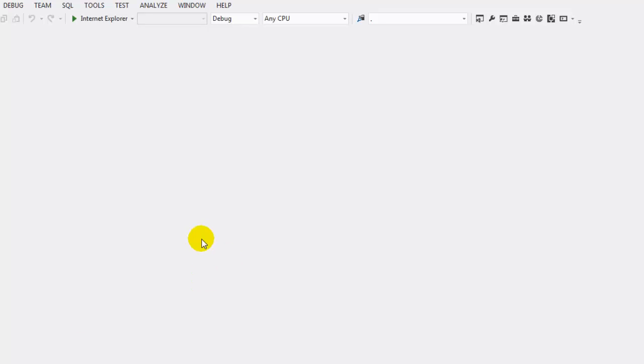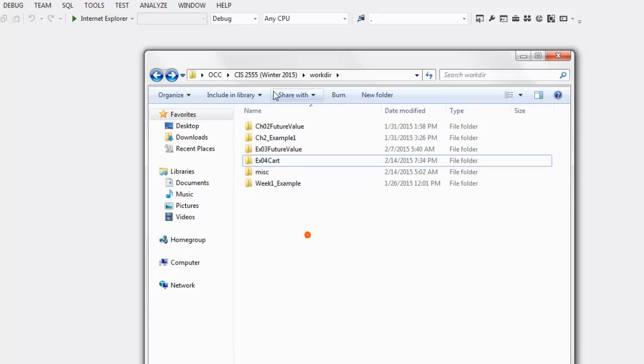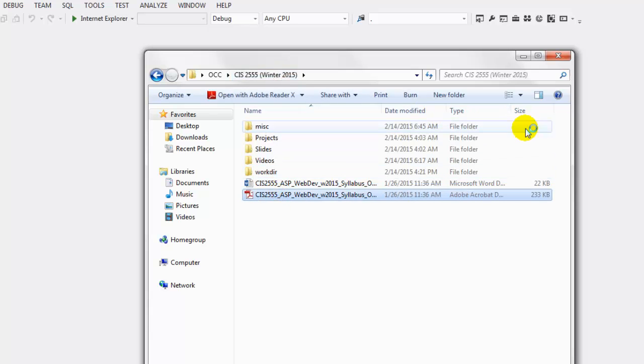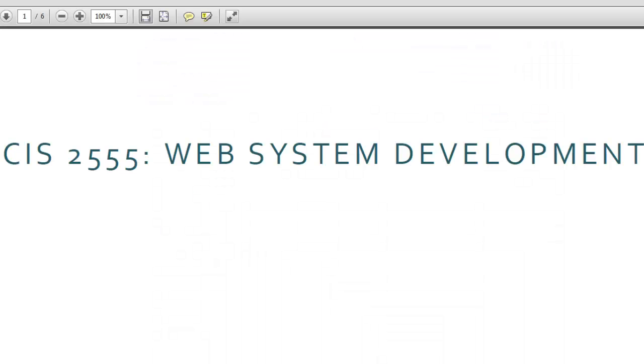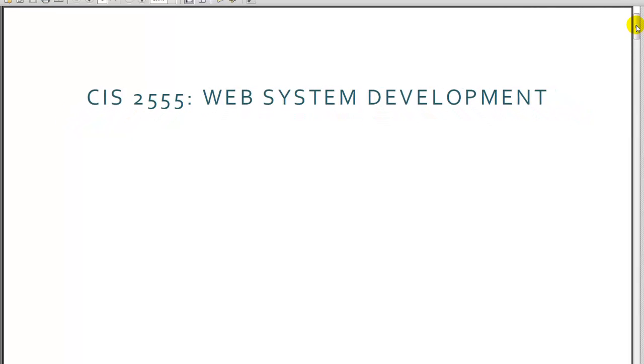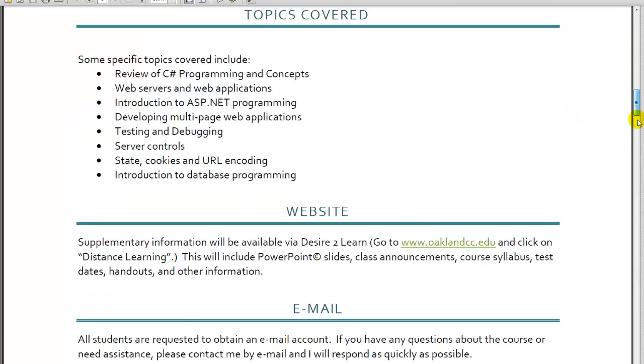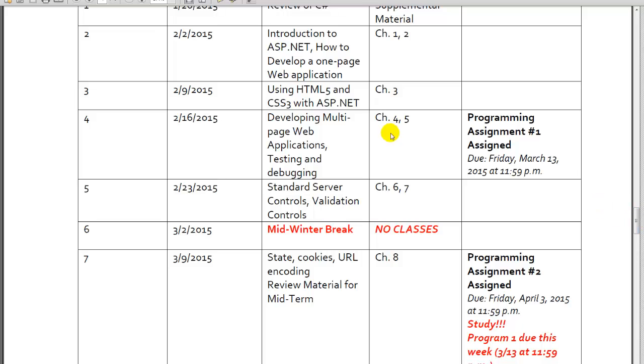So let's look here at our syllabus to end this out and make sure we're on the right page here. This is the week of the 16th, so developing multi-page web applications and then testing and debugging. This is chapter 4 and 5. Programming assignment 1 is uploaded, and is due March 13th. So you have 3 weeks to work on it. Midwinter break is in a couple weeks.